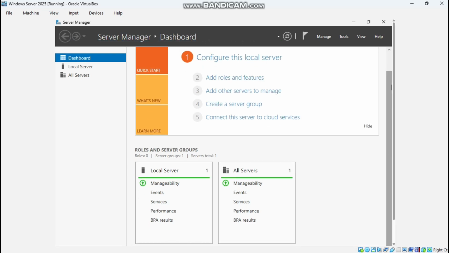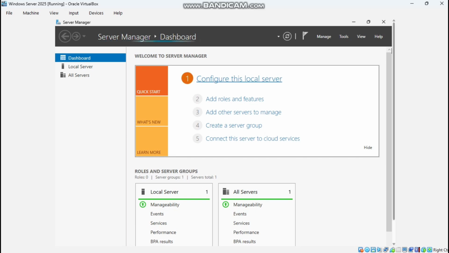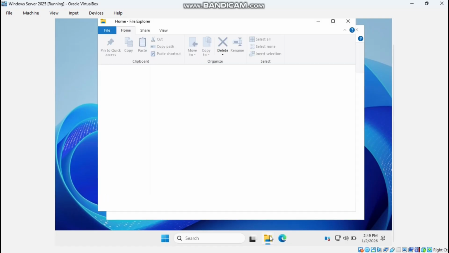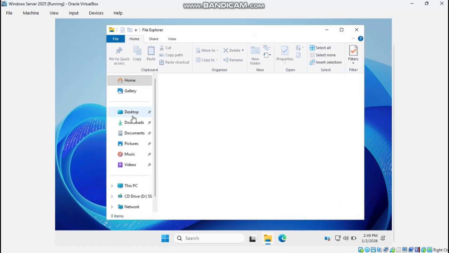You can explore the dashboard briefly to confirm that Windows Server is running properly. Close any pop-up windows by clicking X at this point. The Windows Server setup and installation is complete and successful.